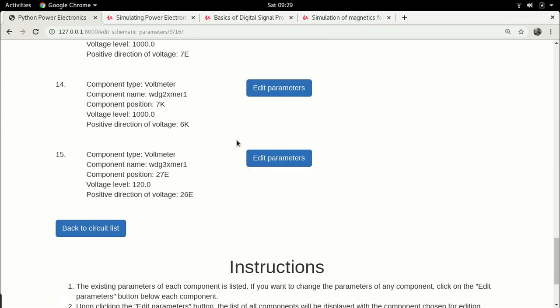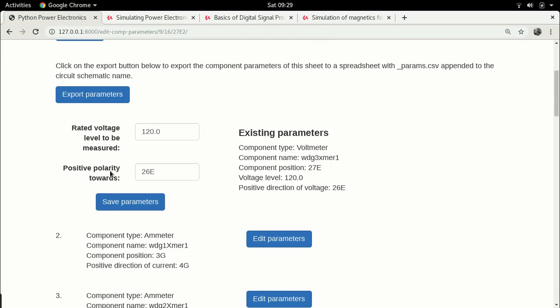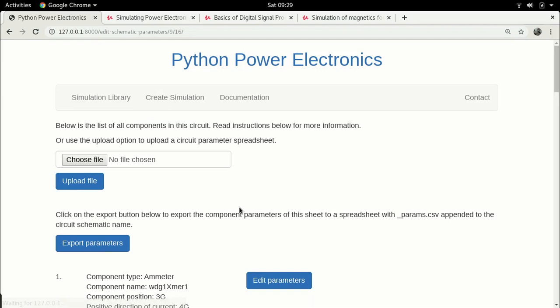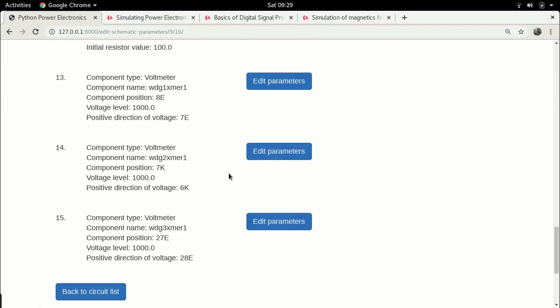And the last is the voltmeter. The voltmeter will need to be reversed. So it is 26, it will become 28, and this will be 1000. And with this, I think we are done.